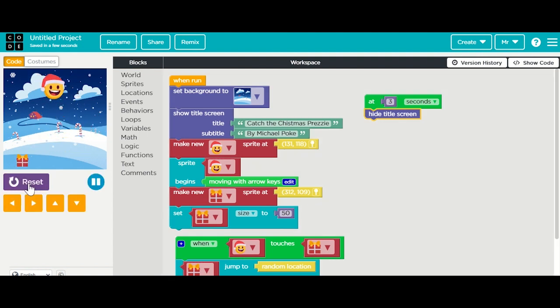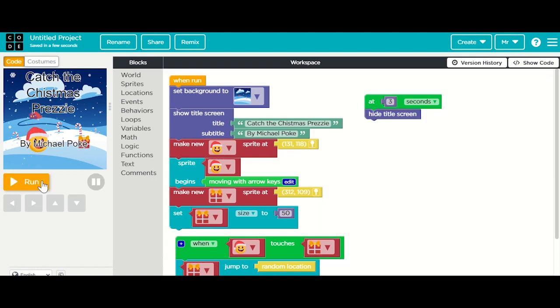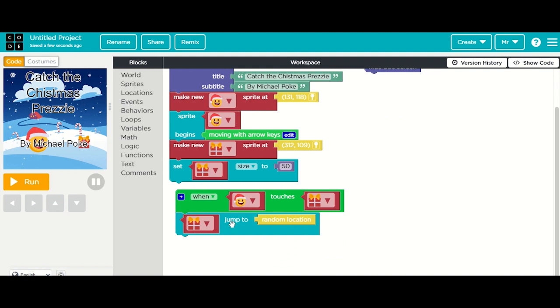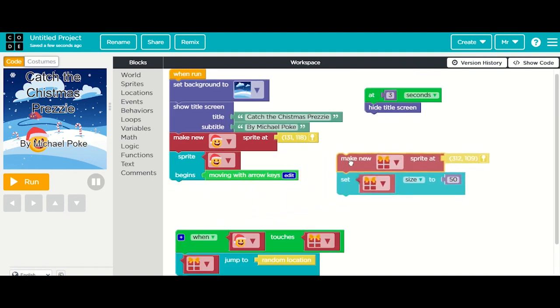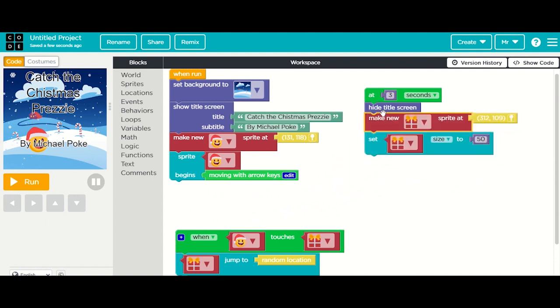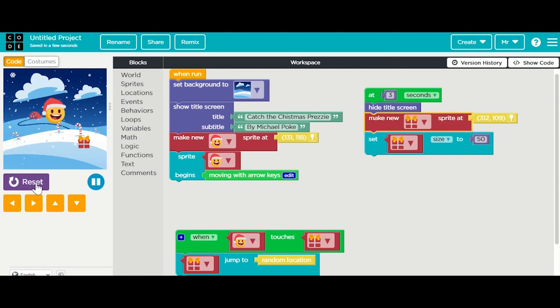All right, that works. We could make it that the present doesn't show up until that text goes away. So to do that, we just go down to make a new sprite and just drag that into here. So that'll be 3 seconds. Let's run that. So I can play the game, I can move my guy around, but this won't show up until 3 seconds. Great.